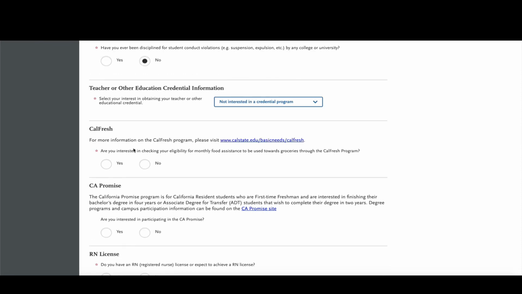The next question is asking if you're interested in CalFresh. This is fresh food assistance. It's monthly. If you're interested in the program, please say yes. If you're not interested, you can say no. I'm going to say yes.